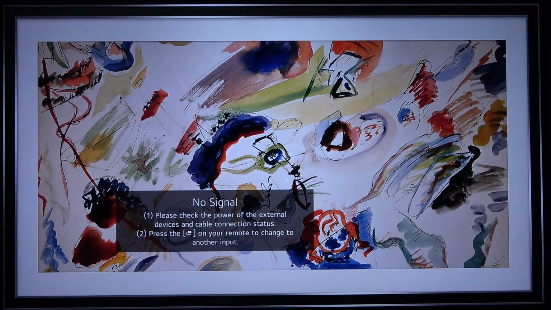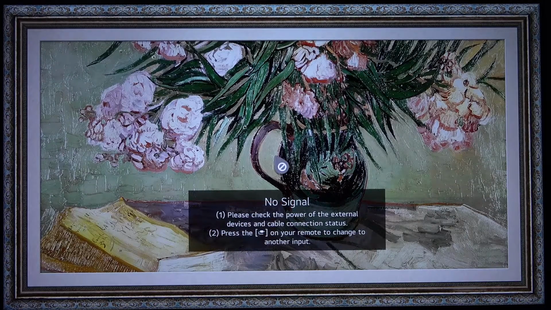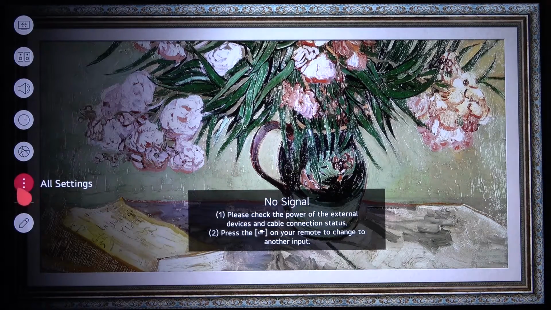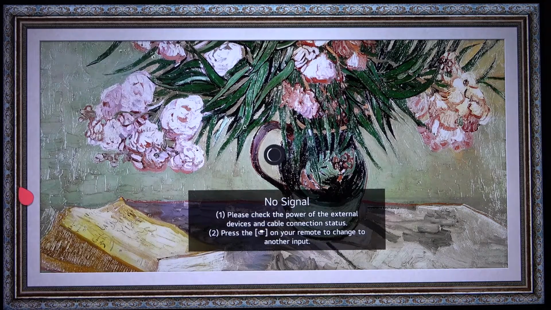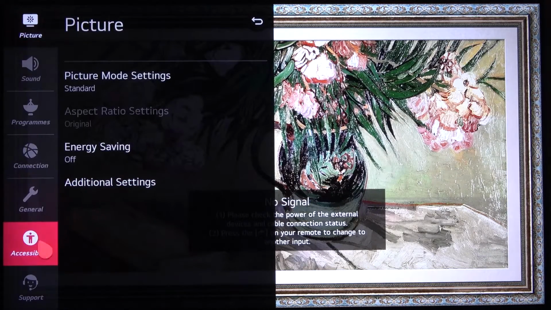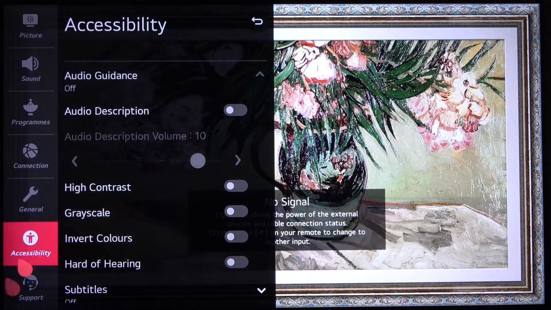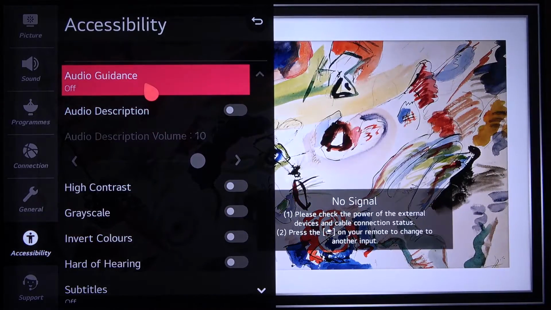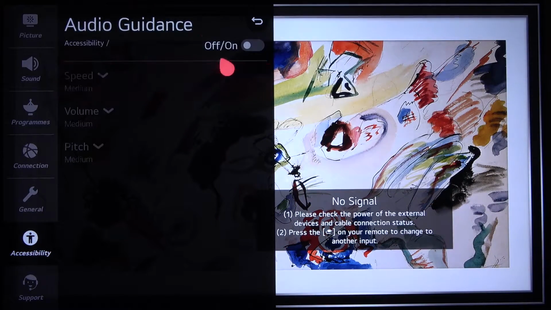Welcome! Today I am with LG NanoCell TV and I will show you how we can turn on or turn off audio guidance. So the first thing you have to do is go to the settings button on your remote control. Next you have to go to all settings. Right now go to accessibility. Find audio guidance. And then simply tap on the right upper corner to turn it on.